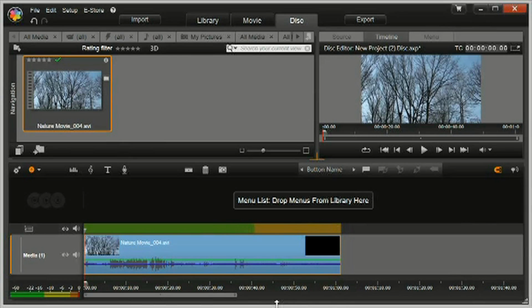Now I'm going to wait till it finishes rendering. See this green line here? I always want to wait till it finishes rendering, because if you do stuff before it finishes rendering, something might go wrong. Alright, there's my movie.